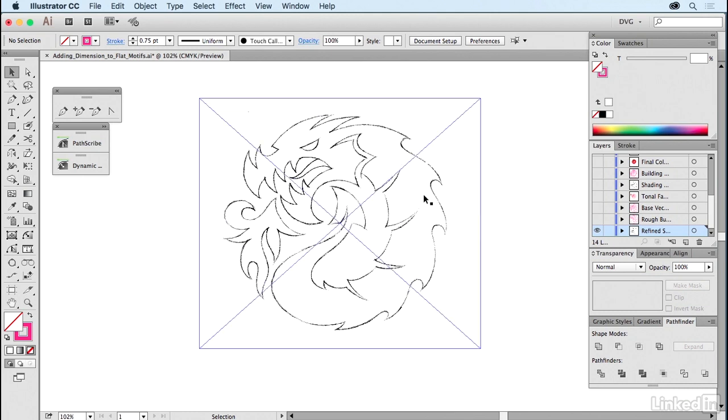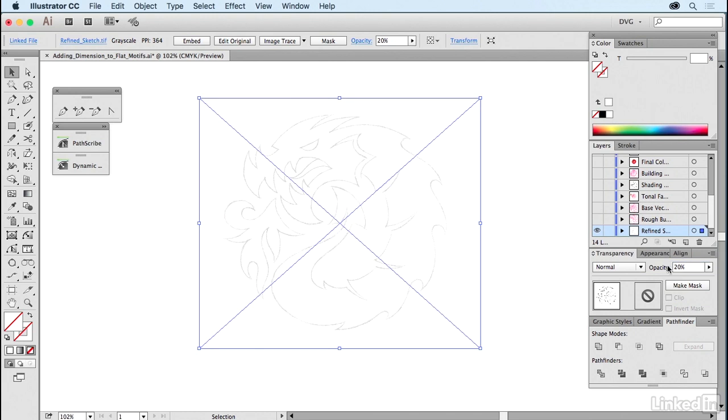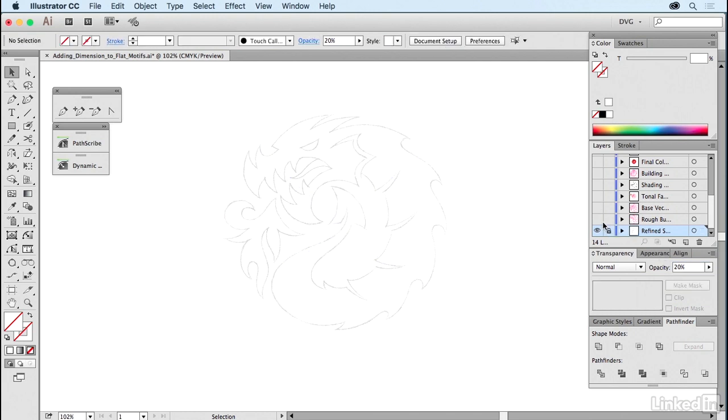So just to reiterate some basic principles about vector building that we've covered in another movie, I take my refined sketch, place it into Illustrator, and I set the opacity to about 20%. And then I lock the layer. And on the layer above it, I start building my vectors.